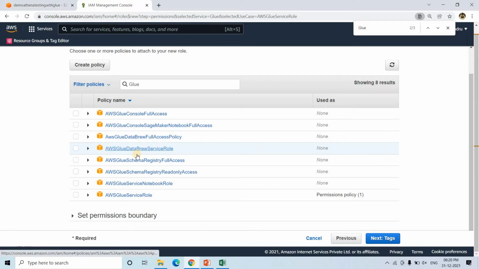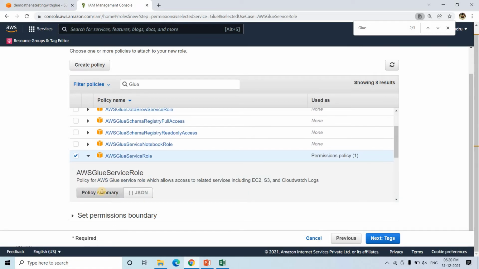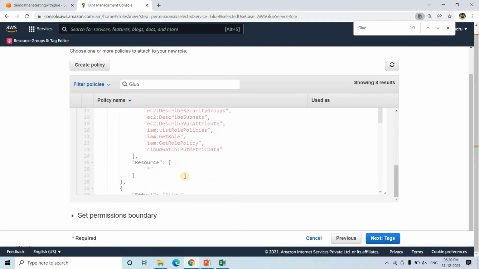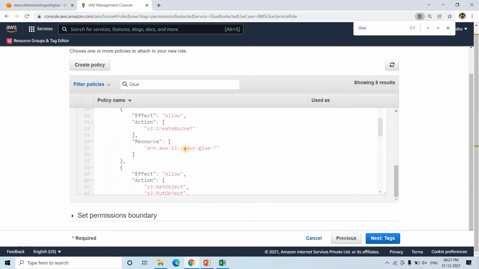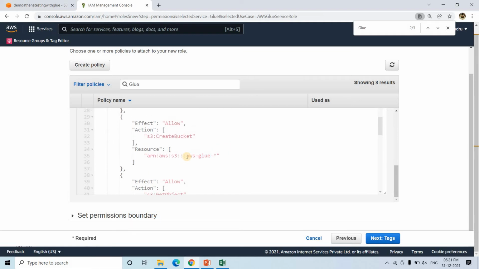If you search for glue, here you will be getting some roles related to glue. For example, if you click on this particular one, AWS Glue service role, and expand it, here in policies you will see that it has multiple policies. Any resource which has this S3 bucket name aws-glue, then hyphen something, that means AWS Glue can access all these things.